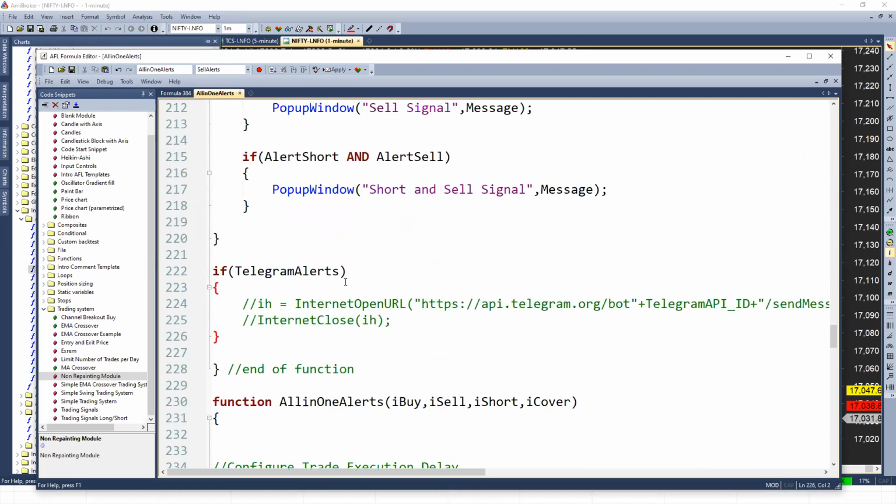So in that case, you cannot use Telegram alerts, but that's fine. Still, your strategy will be running very smoothly. Ensure that this is only for the users who are using AmiBroker less than 6.2 version. All right, this is something every trader has to follow.